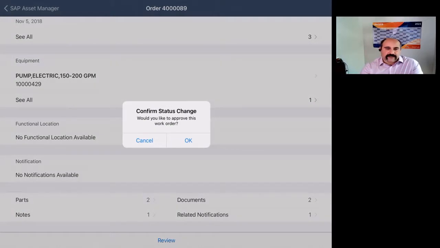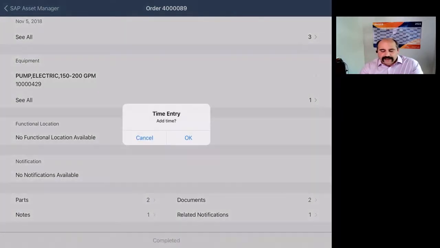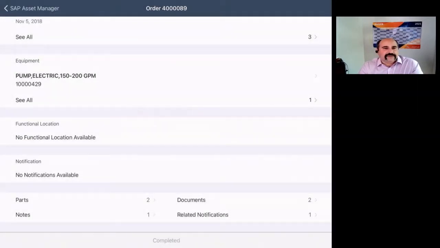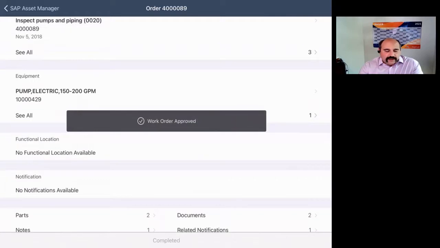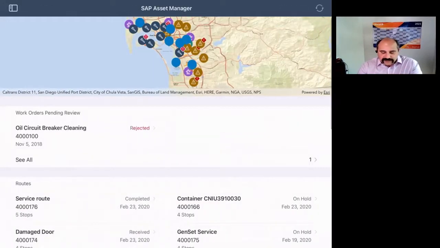And here it gives me a little question. I want to approve the status, and this will go ahead and complete the work order. I'll skip the time entry piece because I think everyone's familiar with that. So this ability to review work orders really gives the supervisor the ability to take a look at these things and manage the workflow while they're out in the field.